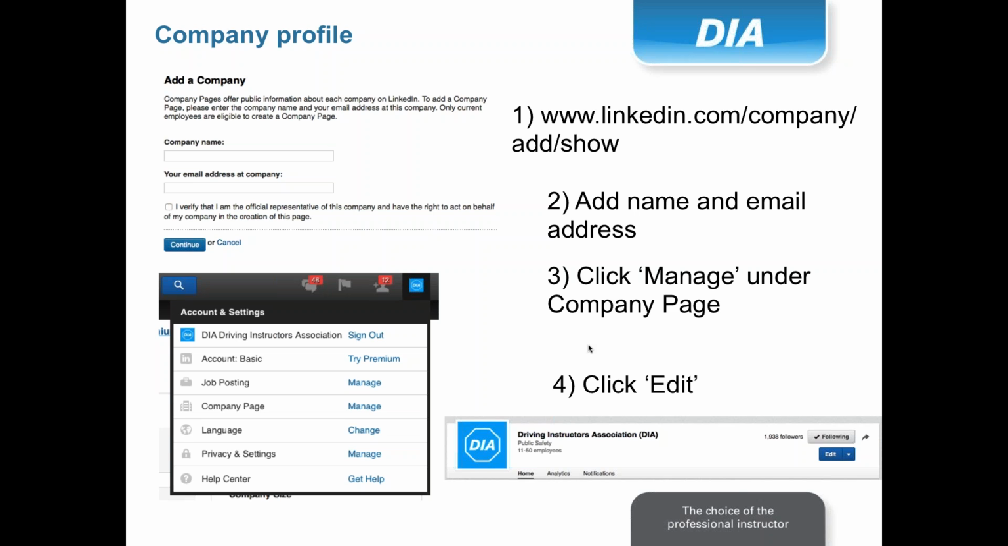All you do is once you've logged on to LinkedIn, you don't have to have put any of your personal details in or put your logos on and things like that yet. All you have to go to is linkedin.com. Sorry, this URL here, company add show, and it will ask you to add a company. So your business probably isn't on there yet. So you go about adding it.